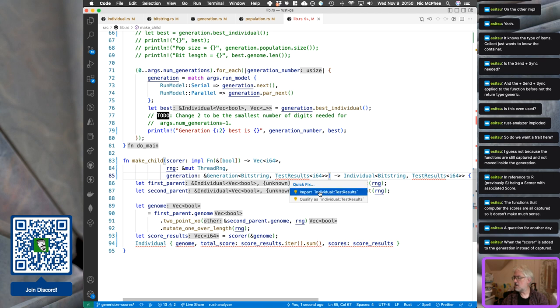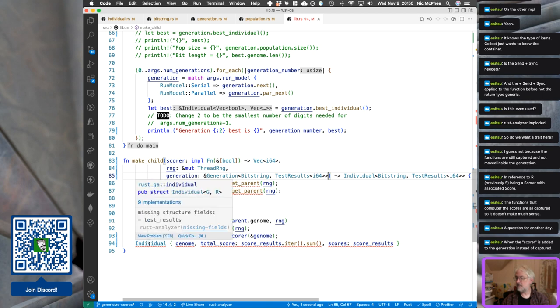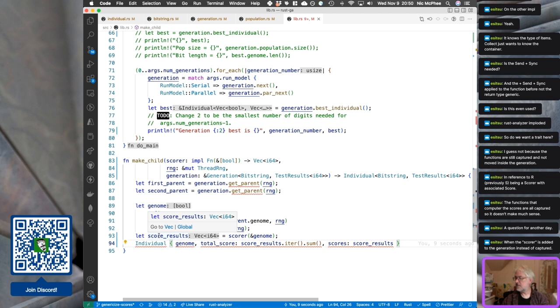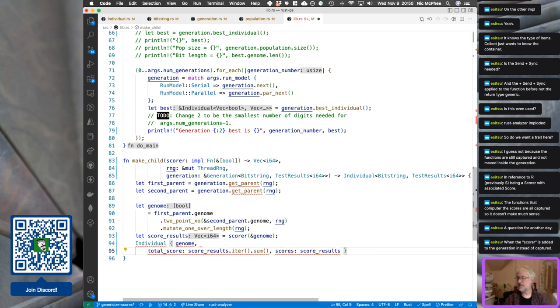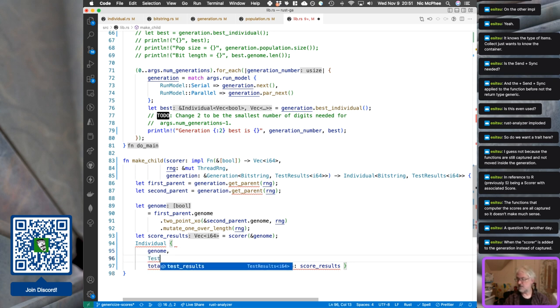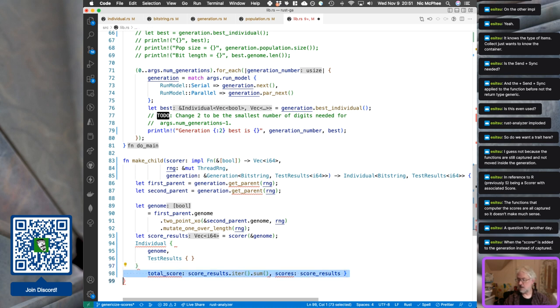This I need to import. Then this I need test results, which is going to be this. So score. Oh, actually, score is just going to give me the vec. So I'm going to have to actually make a test results thing here. So we're going to have to test results. And that's going to need to have, if we do that and this.